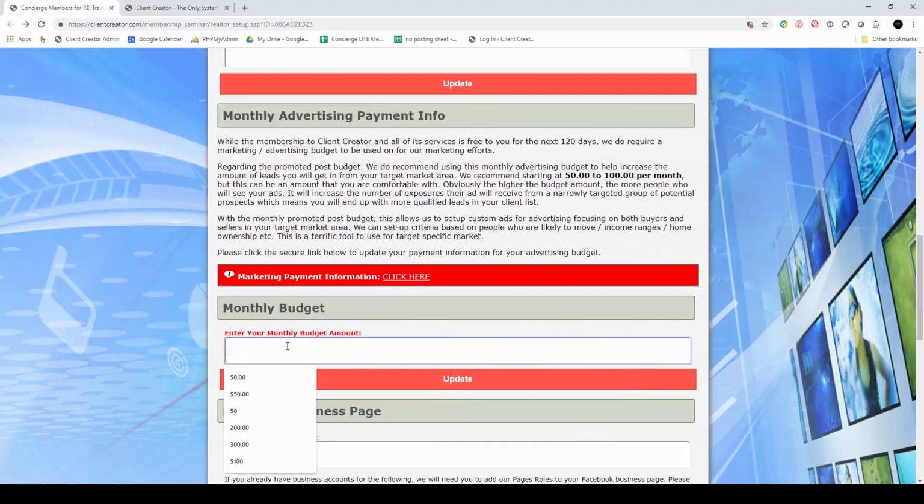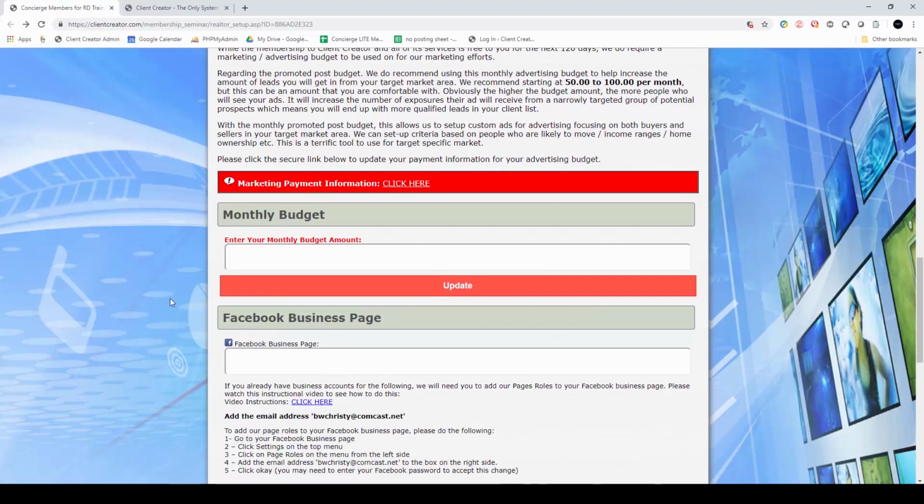Your budget, whatever you decide to put for your budget amount, $50, $100, $200, whatever it is, just put that here and click update. We tied the marketing payment information and your monthly budget in there. So that's what we're going to use for that advertising. We take that amount and market it on a weekly basis. We set up ads and alternate them, buyers and sellers, on a weekly basis based on your budget. Obviously, the higher budget amount you have, the more longevity you'll get in the ads that run per week.